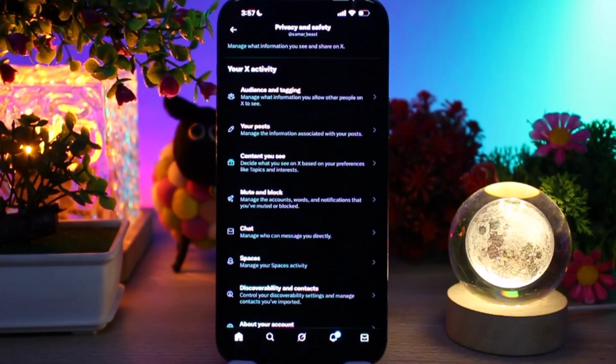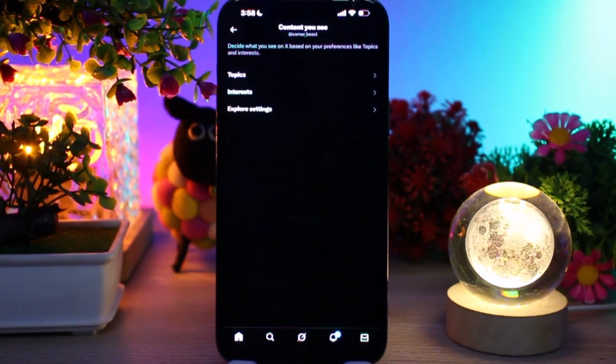Now tap on Content you see. Here, look for the option "Display media that may contain sensitive content." Make sure this option is turned on. This allows sensitive photos and videos to appear. Sometimes the Twitter, recently known as X, app does not show all options.